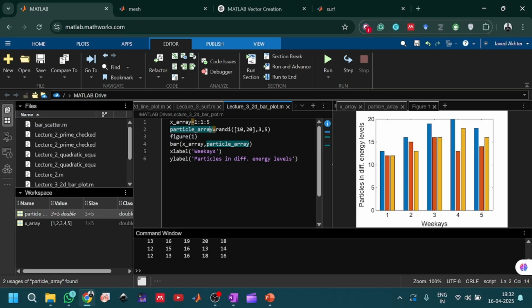Another thing is there is also the scatter plot. In a line plot, what we have observed is that when you are plotting something, it generally connects the number of data points. But in a scatter plot, it generally doesn't connect. So for the scatter plot, let me create an array first.